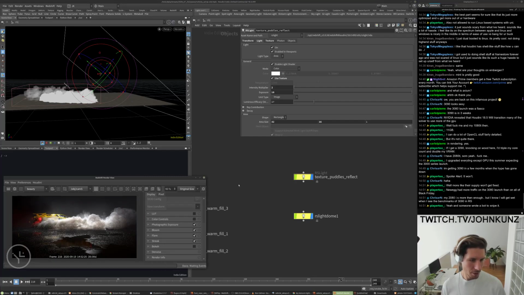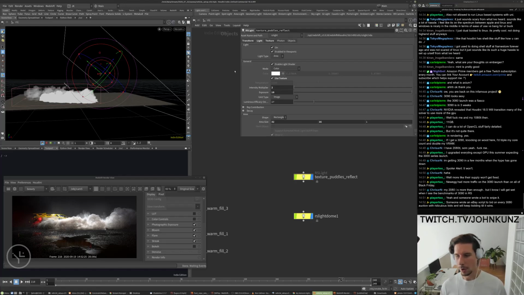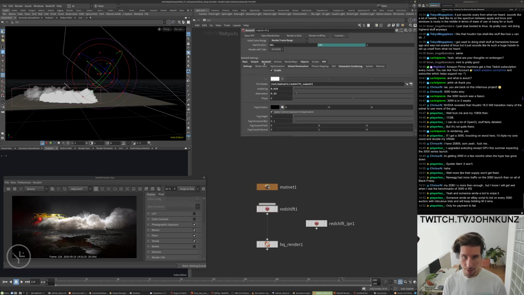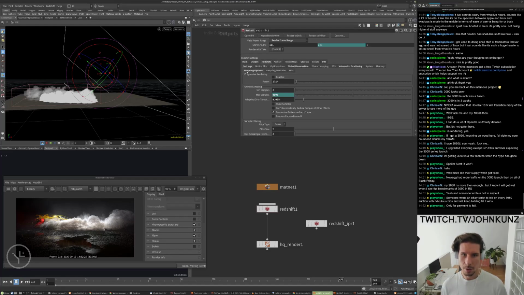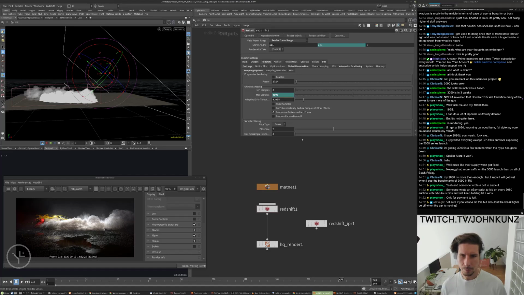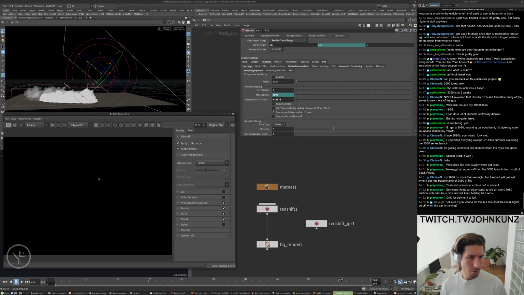All right, I might just go to a high res render setting, see what happens, and just go to the full HD resolution. Reduce the noise threshold a little bit. Let's take a look.